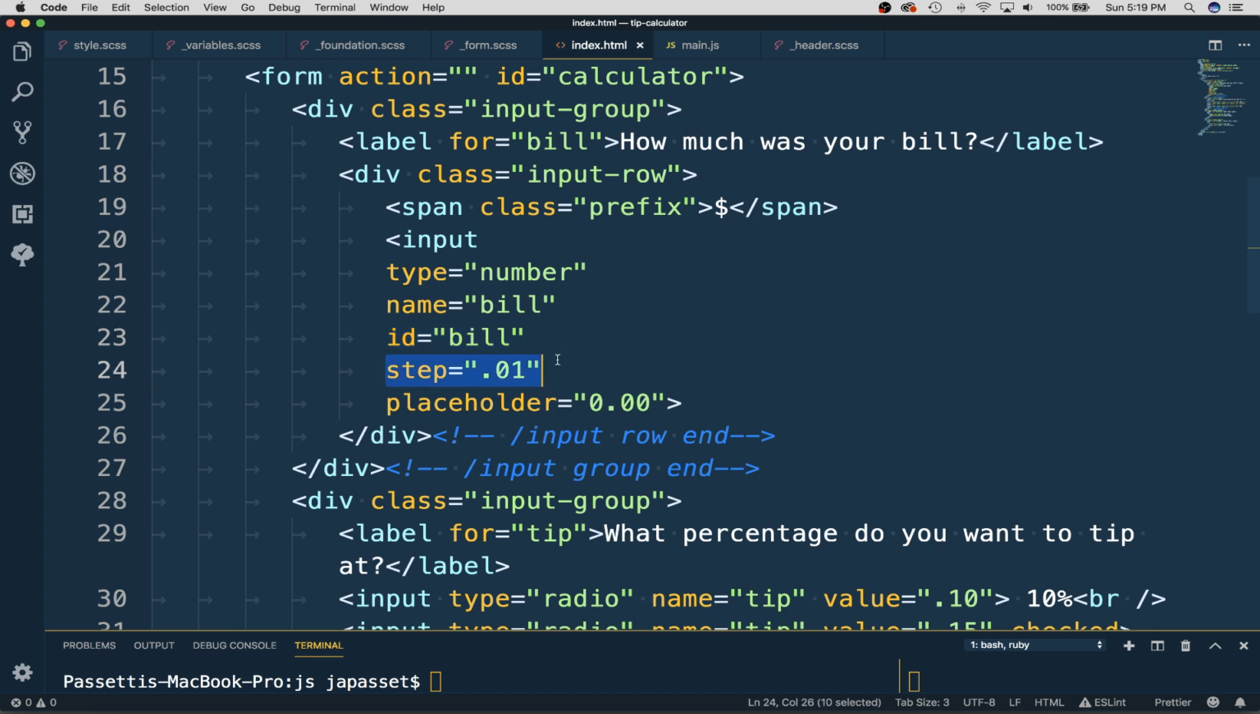And step was supposed to be how many decimal points we can force in there. It's not working for whatever reason. And placeholder was just what you see in the input field before you click into it. But more importantly, right here, that's probably the mistake. The ID doesn't exist.